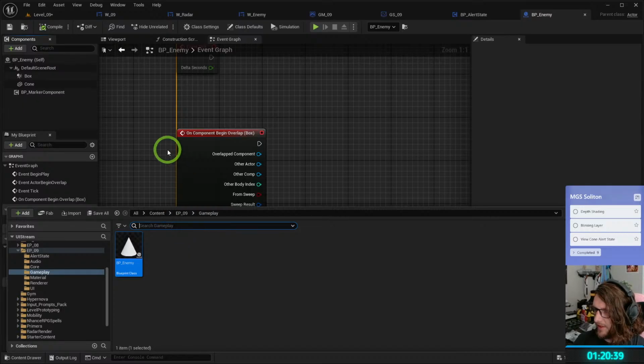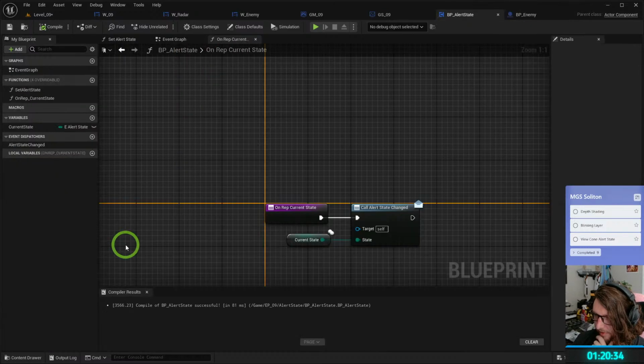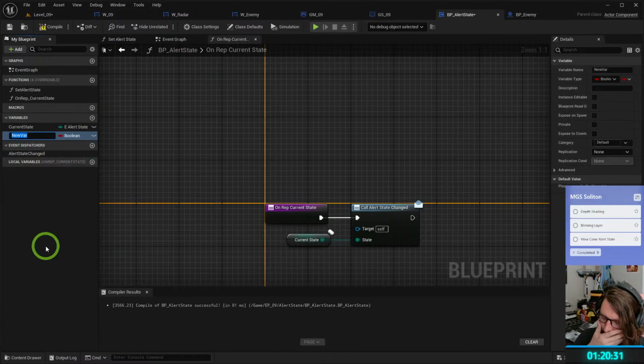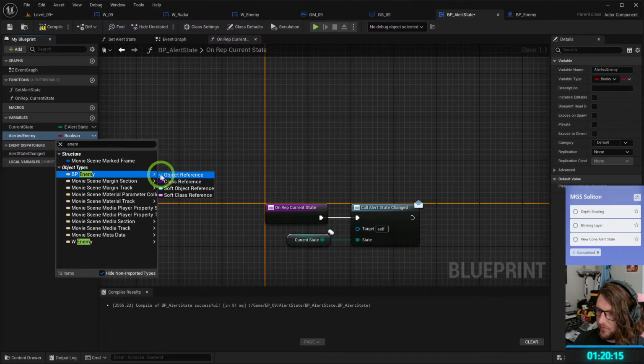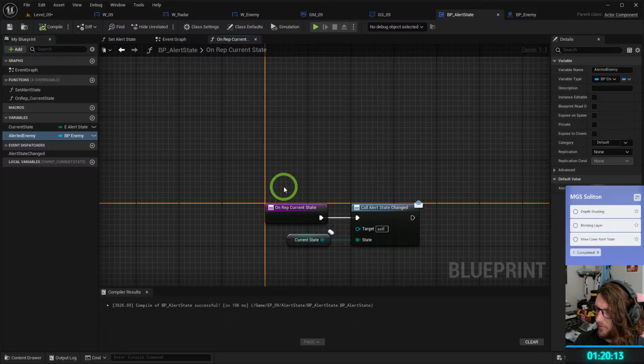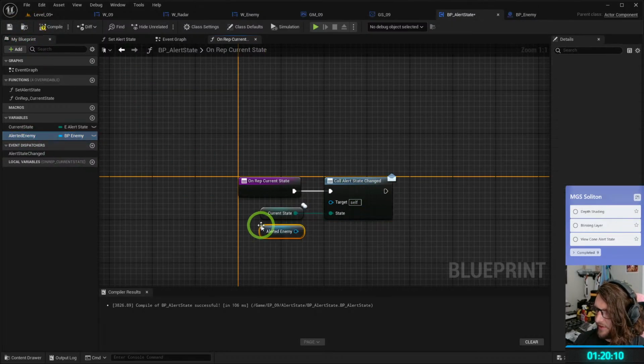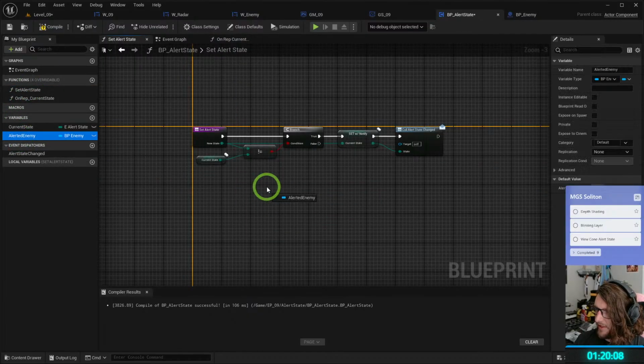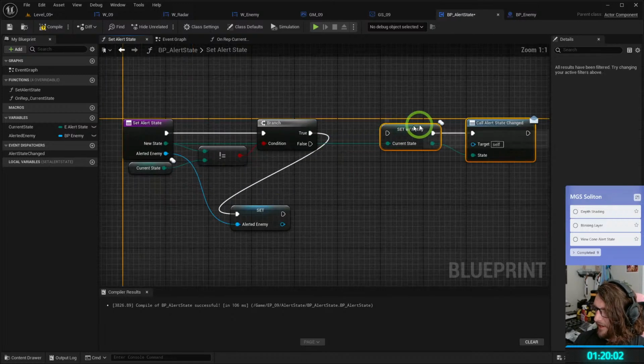what could be cool, is instead of storing this on here and binding through that process, on our alert state we'll have a variable for alerted enemy. So when the alert state changes, we set the alert state here. This should also update. This is bad now, by the way.